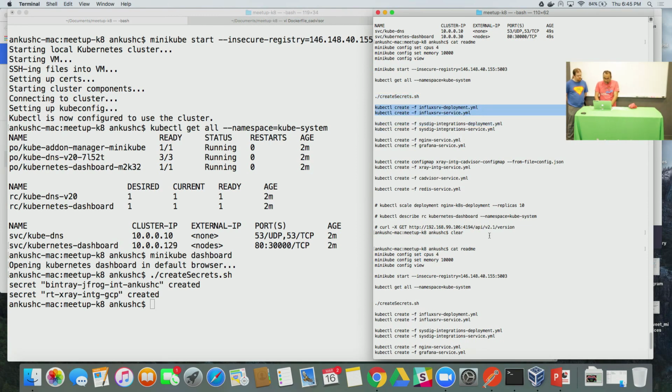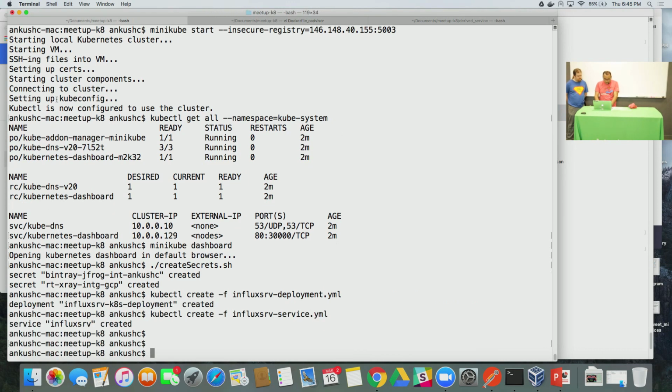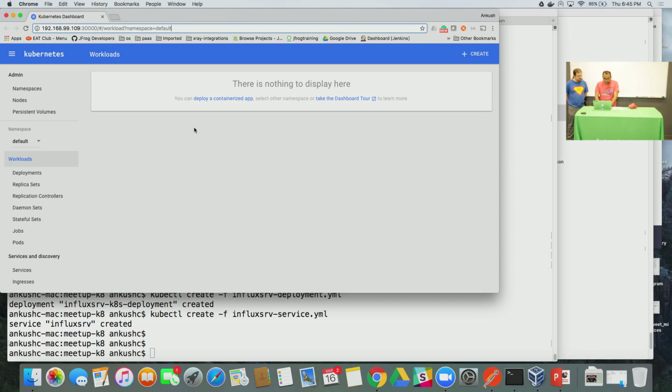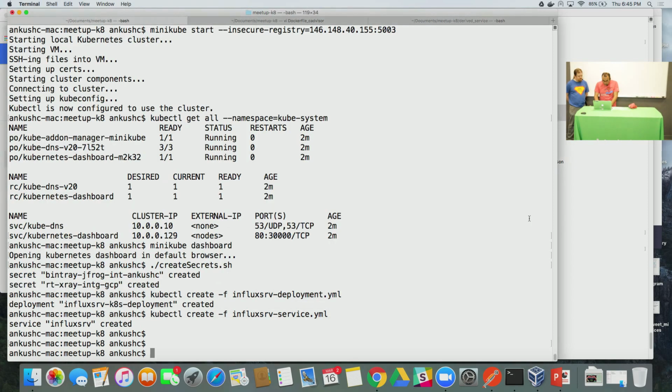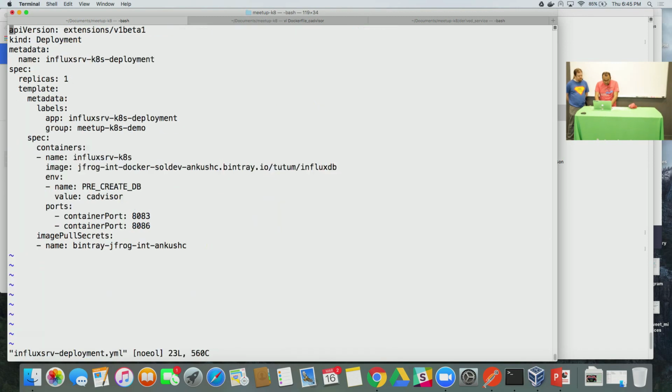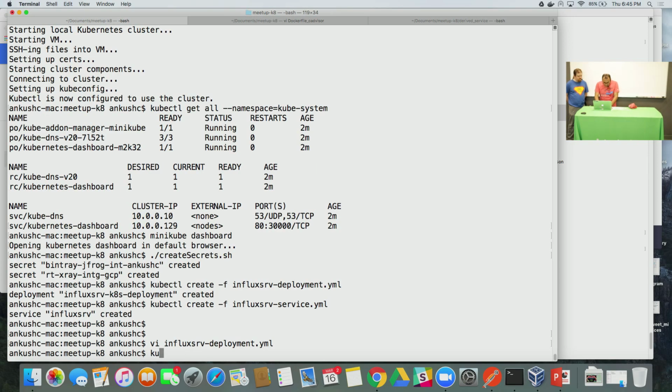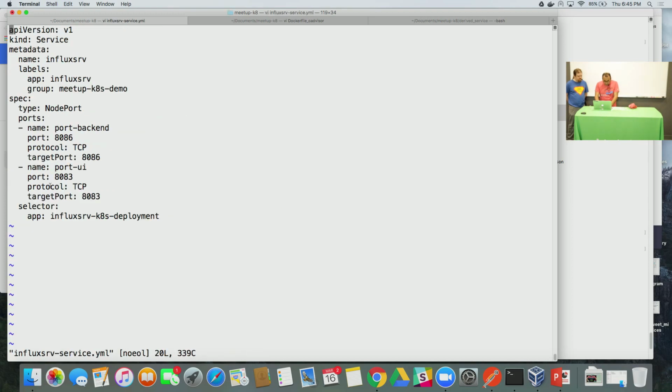So InfluxDB, the deployment and the YAML files. Okay, let me check whether it's up. Okay, perfect. It's coming up. So if you look at InfluxDB, again, it's pretty simple stuff. It's fetching the image from this repository. We have exposed a couple of ports. We created a database which is created by default. And this is the service file. It allows us to scale up and up.